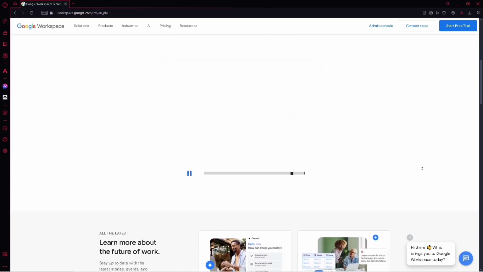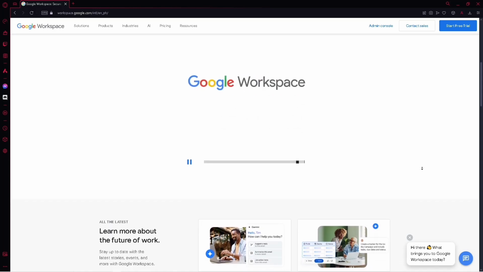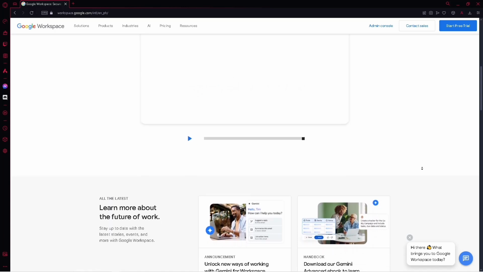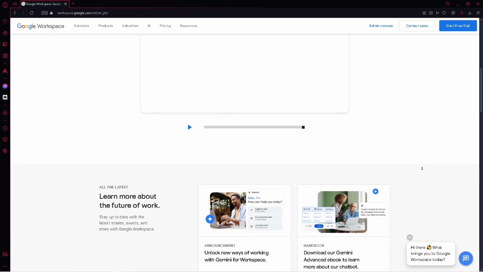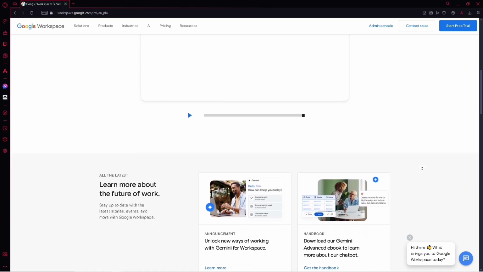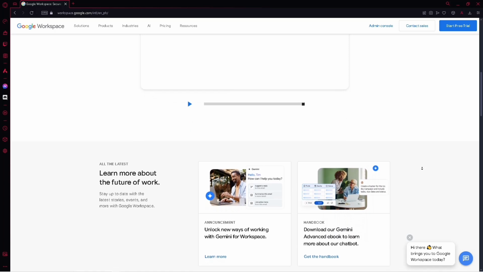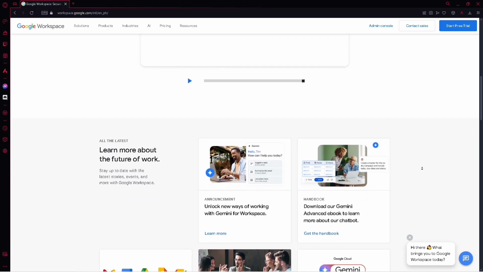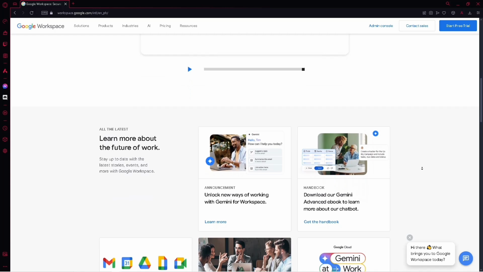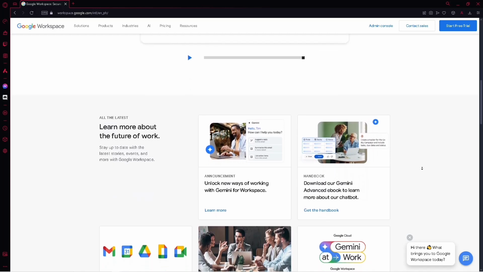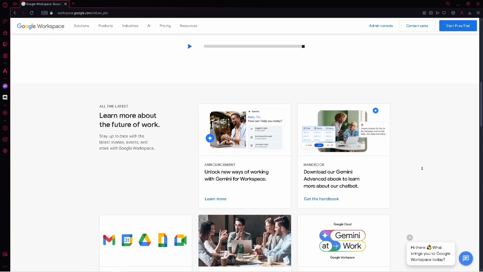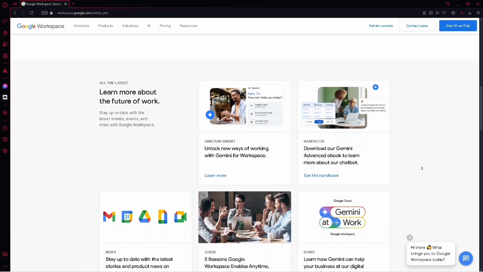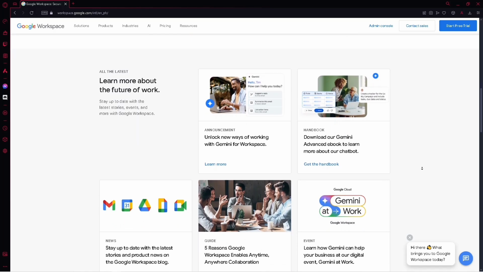Fourth is collaborate. Use Docs, Sheets, and Slides for real-time collaboration with team members. Fifth is communicate. Utilize Gmail for email communication and Google Meet for virtual meetings. Lastly is schedule. Use Google Calendar to set up meetings and deadlines. Google Workspace enhances productivity through seamless integration across its applications, making collaboration easy and efficient.